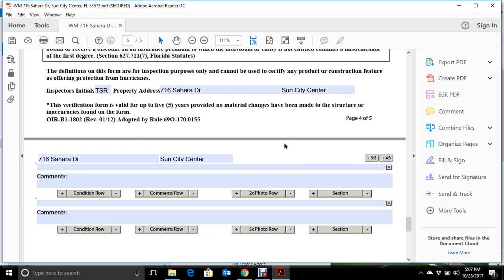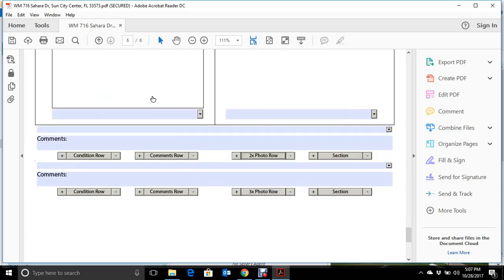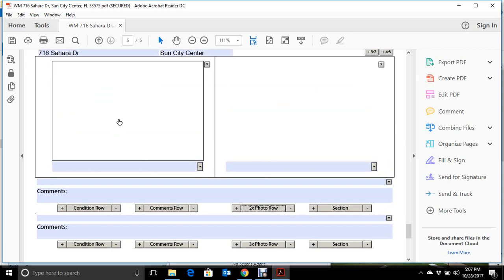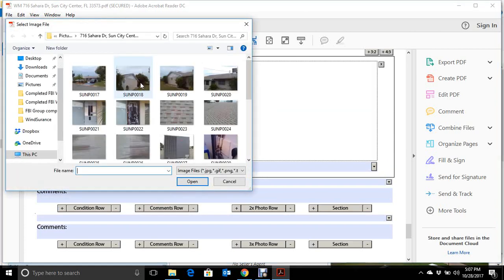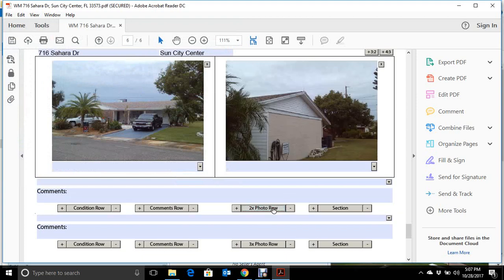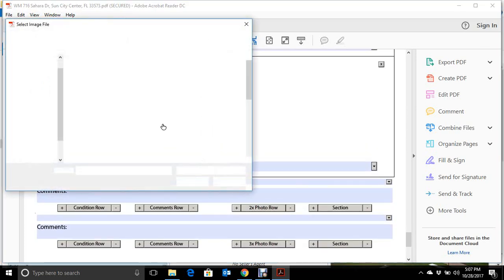Okay, now we're going to enter the pictures. Click the 2 times photo row. It'll open up 2 boxes. You have to put all 4 sides of the house. It's just 2 sides, so you have to open another row.